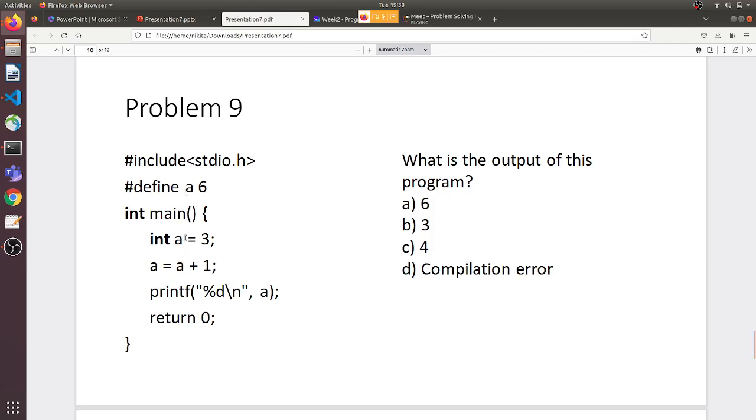So first of all, when you are trying to declare a variable with the same name as the global, the compiler will not allow you to do so, because it will create confusion, right? You cannot have two memory locations with the same name. Every variable is required to have a different name, right?